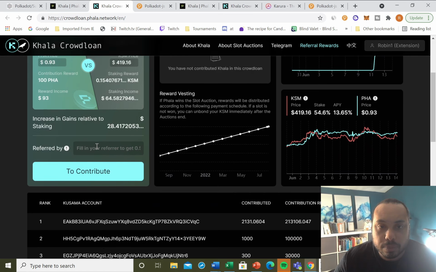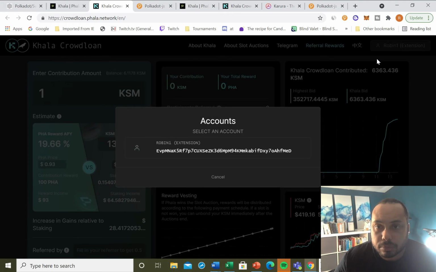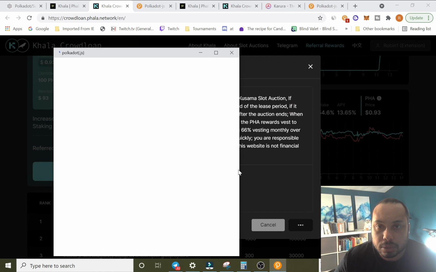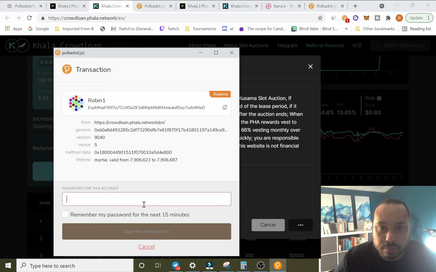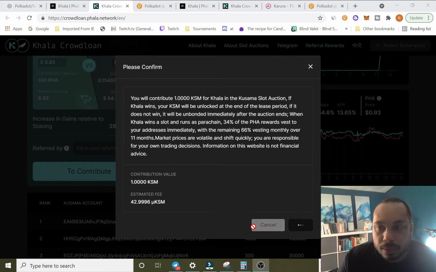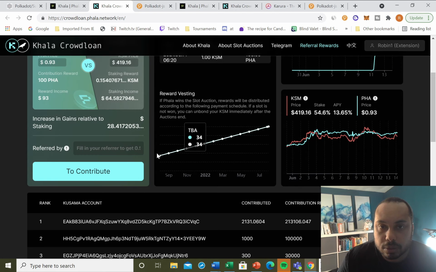So I'm on this website of Khala Crowdloan. I connected my wallet, as you can see here, then I'll just contribute. All right, this will appear. What is the password for this? So I'll do this. It will take a few seconds. You can see that the estimated fee is, this is called micro Kusama, so it's very low. Thanks for your support. So yes, I contributed to this one.